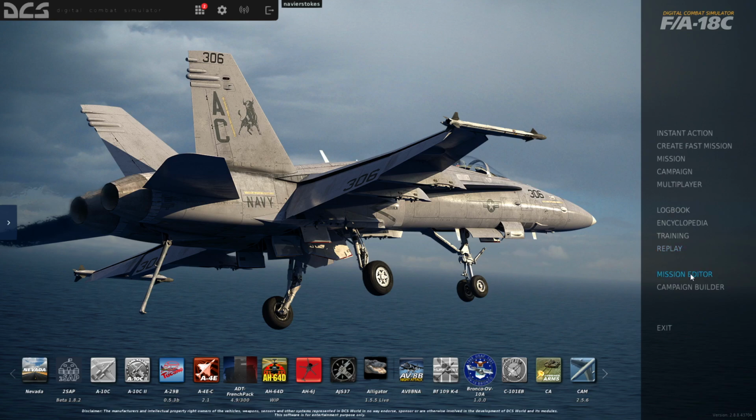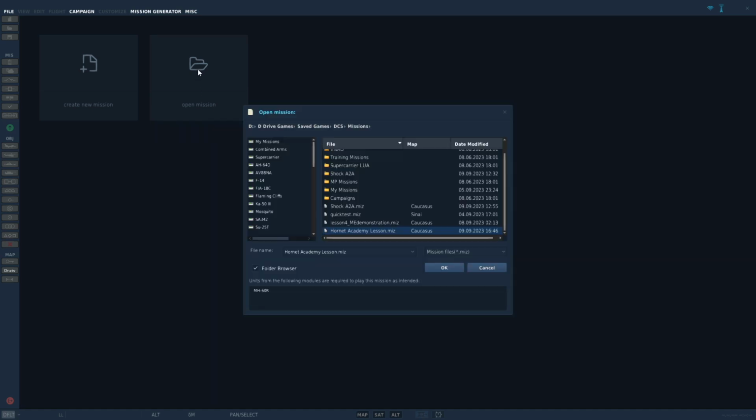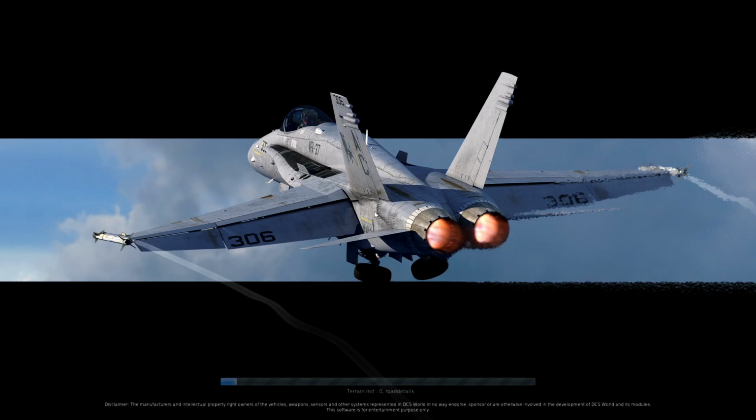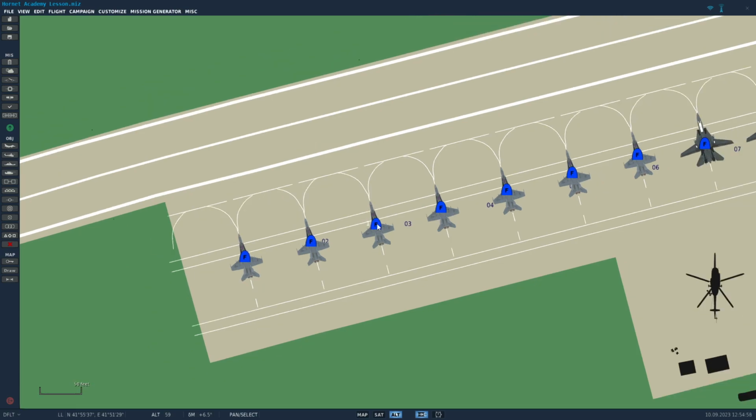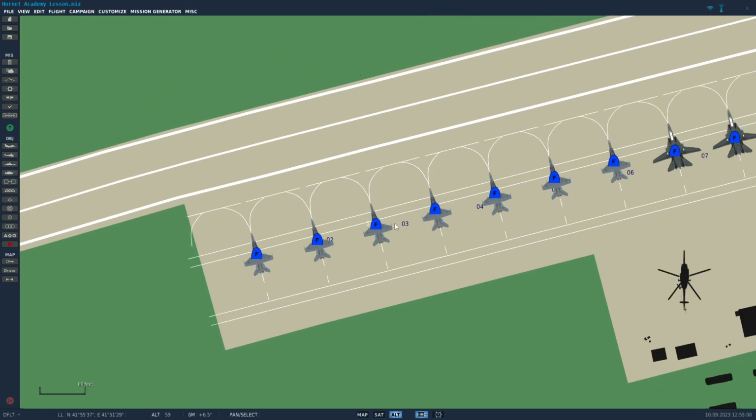So let's get going. As we had learned in the mission editor lesson number 4, we're going to go into the mission editor. I'm going to open up the mission that I had described in that lesson number 4, so that you guys can also reproduce exactly what I'm doing. That is the goal. Every time I do something, you guys should be able to reproduce it.